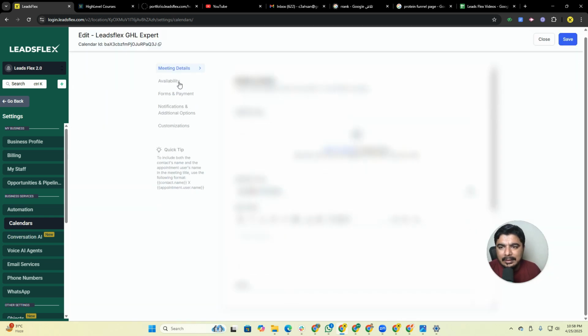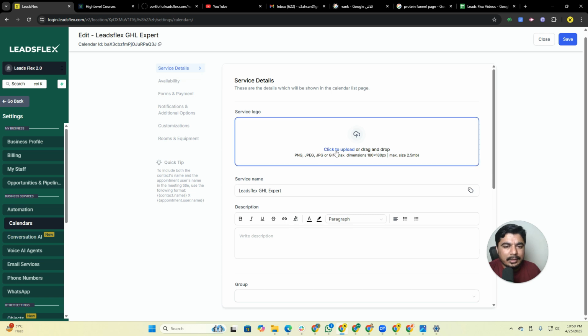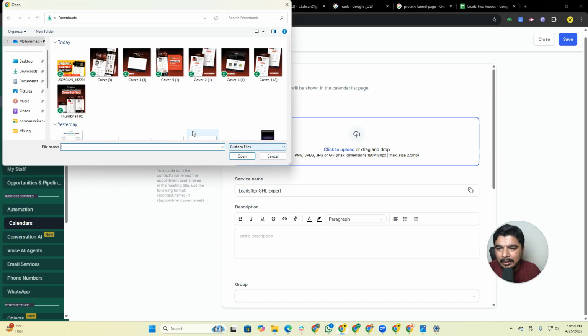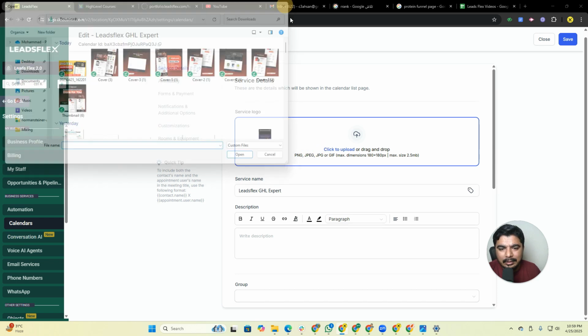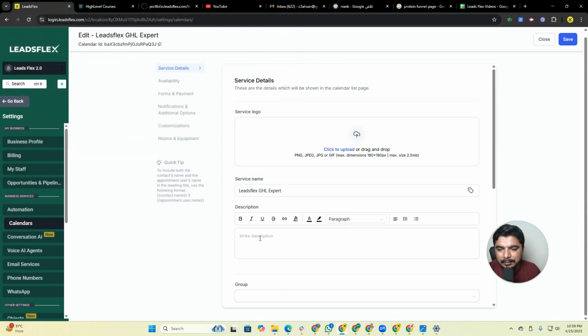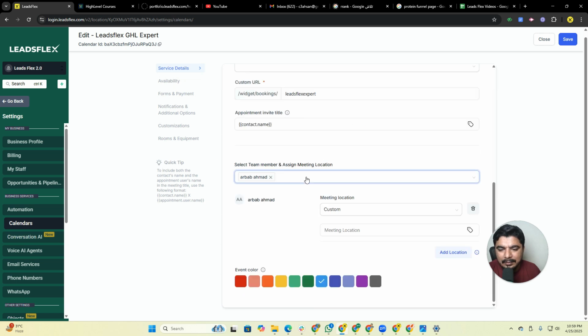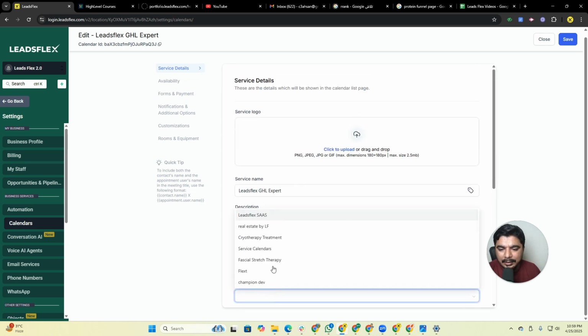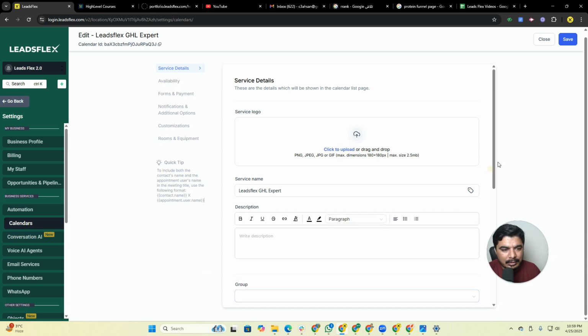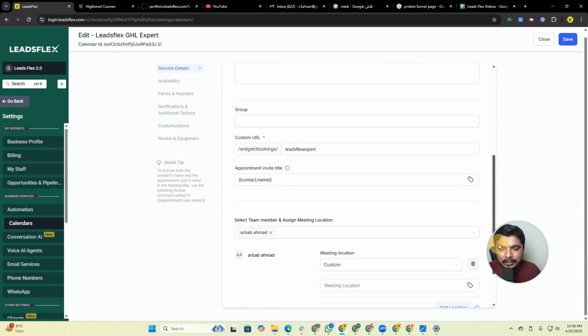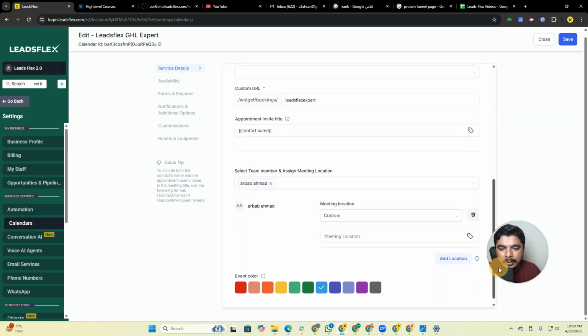Just go to the advanced setting. In advanced setting, we need to create our logo here. We need to upload our logo here. In my case, I already have the logo and all things are set up. We need to put in some basic description, and after that, if you have created any group, you can select it, otherwise you can leave it. In my case, I don't have any group, so I'm not going to use any group here.